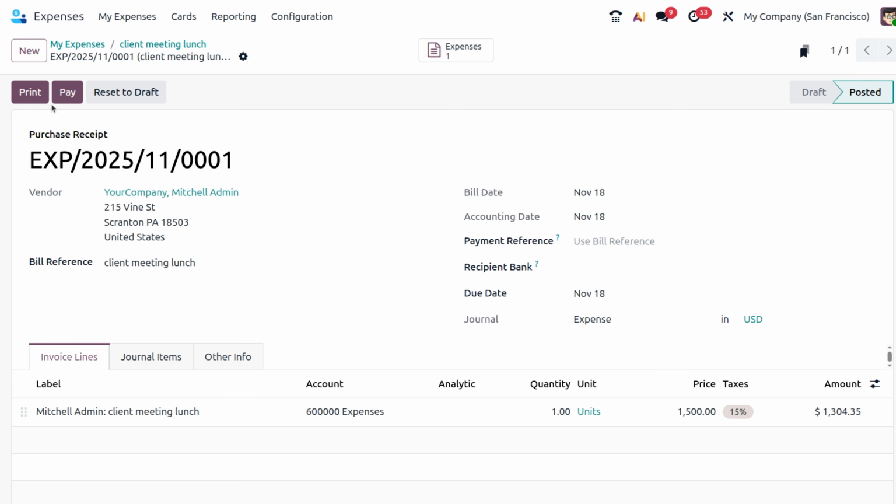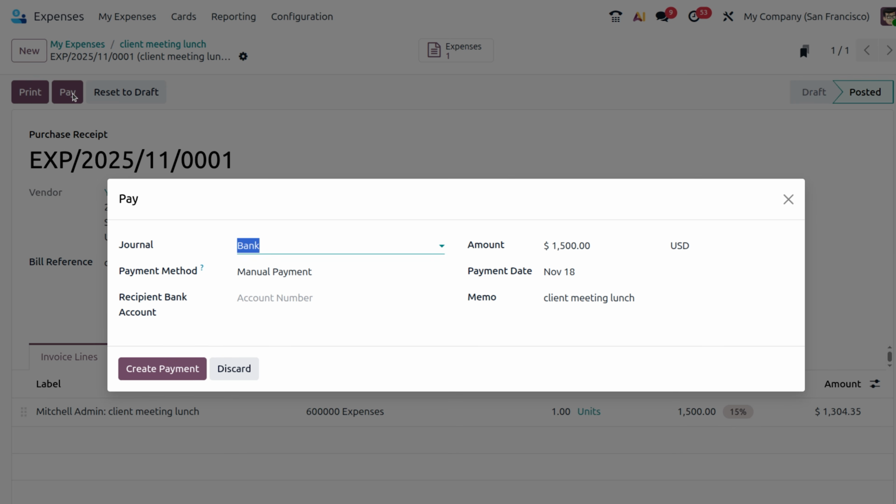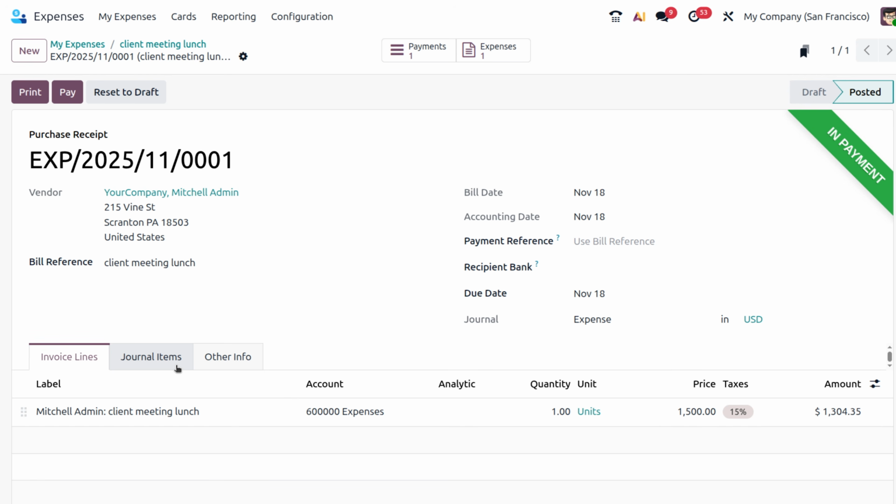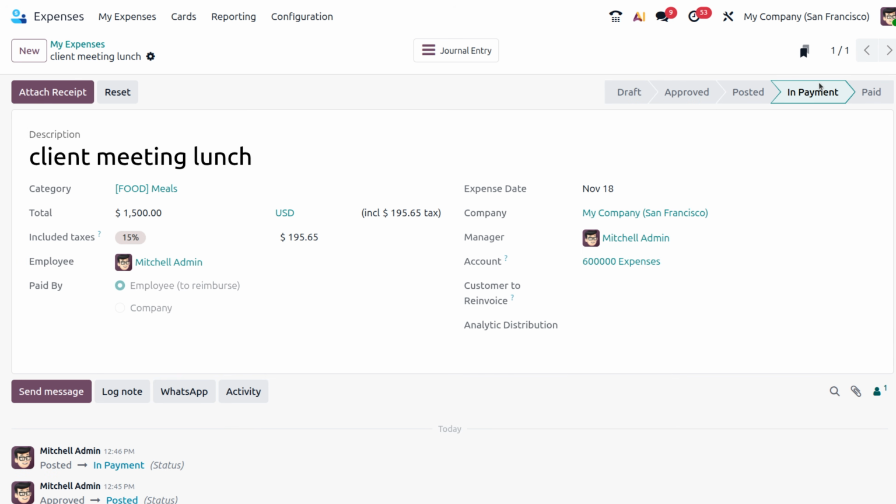So once we are done with that, you can simply print this expense, and there you can pay this and reset to draft. So let's pay it. There you can find the wizard to enter the journals, payment method, and everything. So let's create a payment. So that's in paid stage. There we can simply move to the expense report, and it has changed the status into the payment, and we are done with all such things, and it is paid.